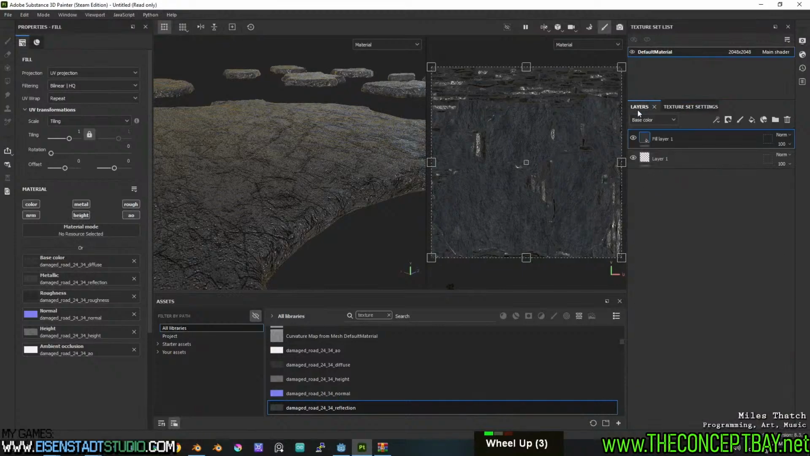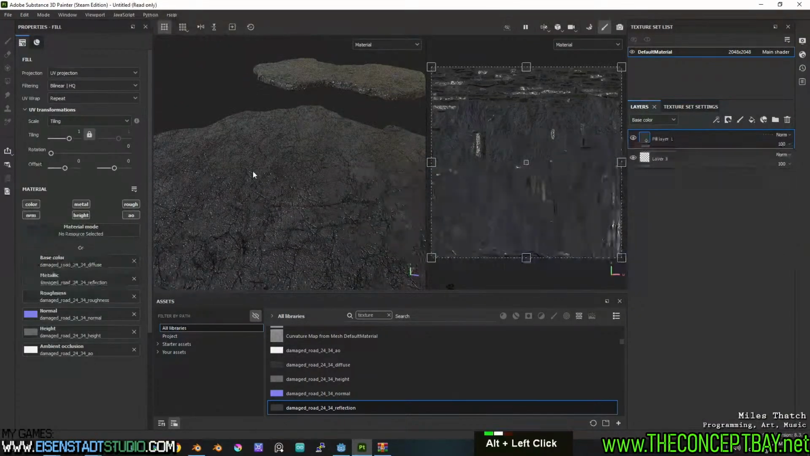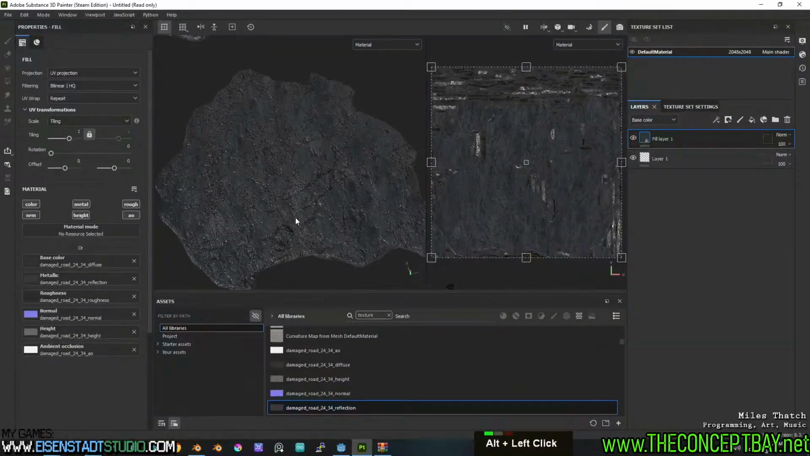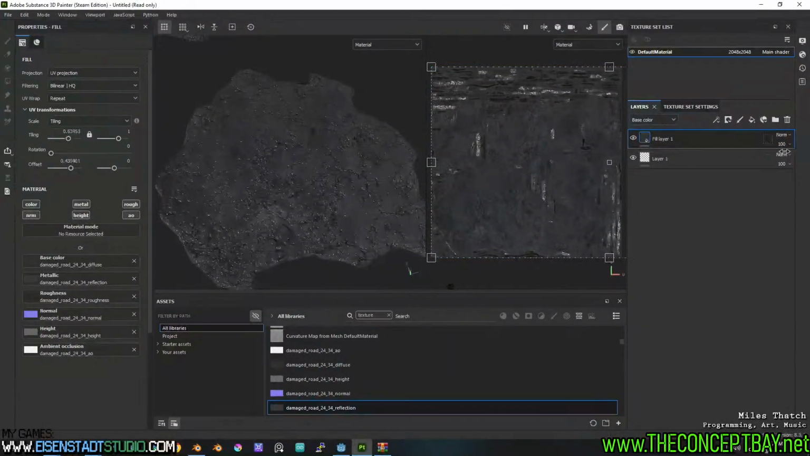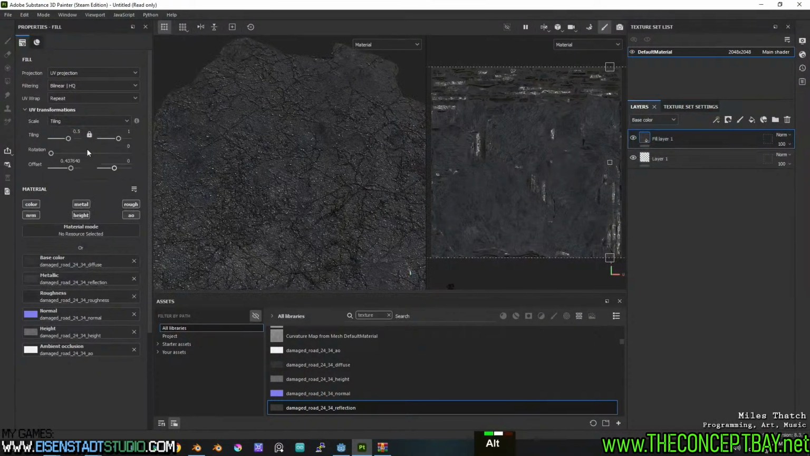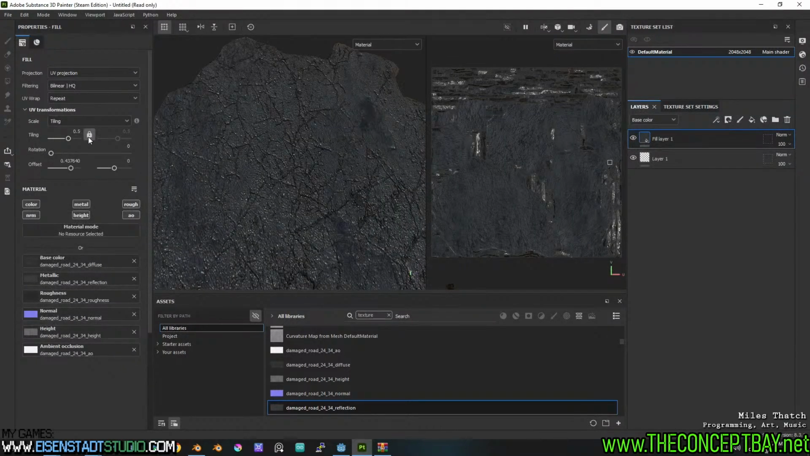Sure. Okay, now I think we need to set up slightly better tiling. As a matter of fact, pretty sure this is just squished. Yes, it is. Okay, so because it's a wider texture, we gotta divide the width by half. Whoops. Okay, I guess we can't lock it.